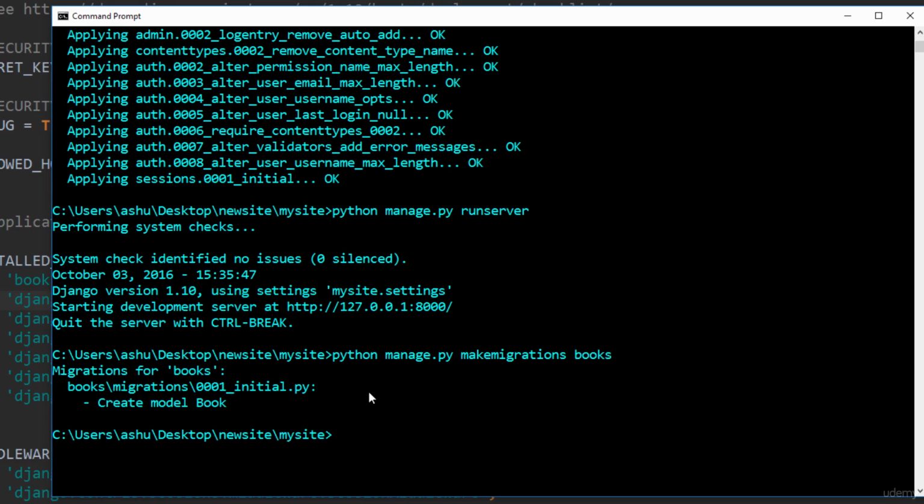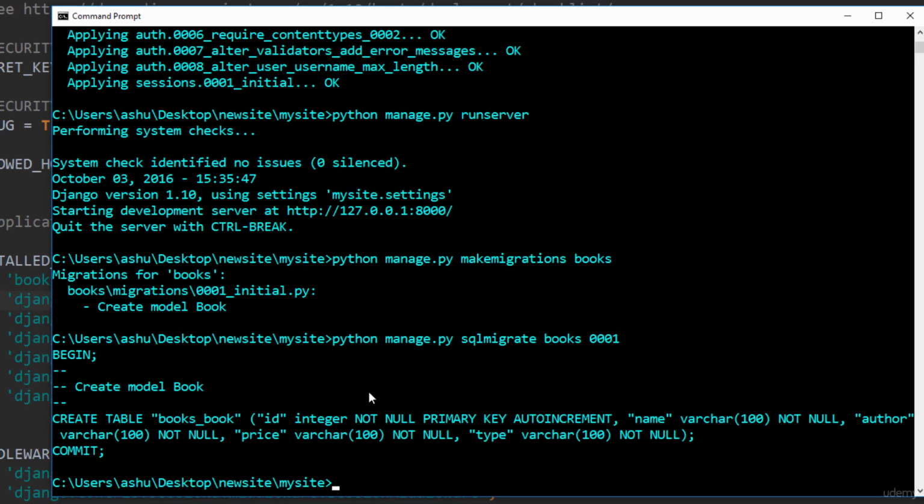Now the next thing which you need to do is that you need to type in python manage.py sqlmigrate. Then you need to type in the app's name, which is books, and type in 0001, and when you hit enter, it is actually going to create the table for you.